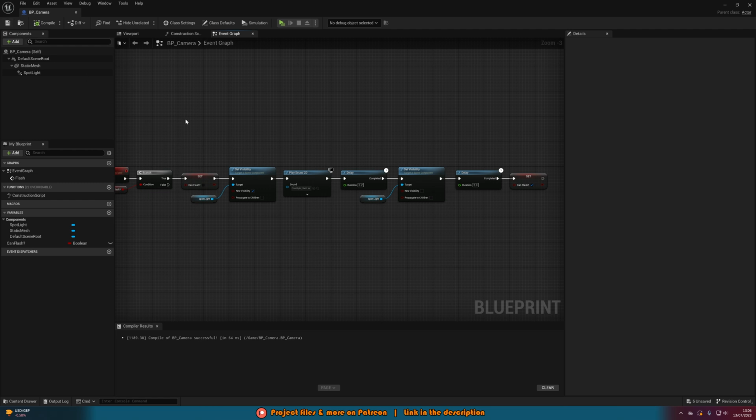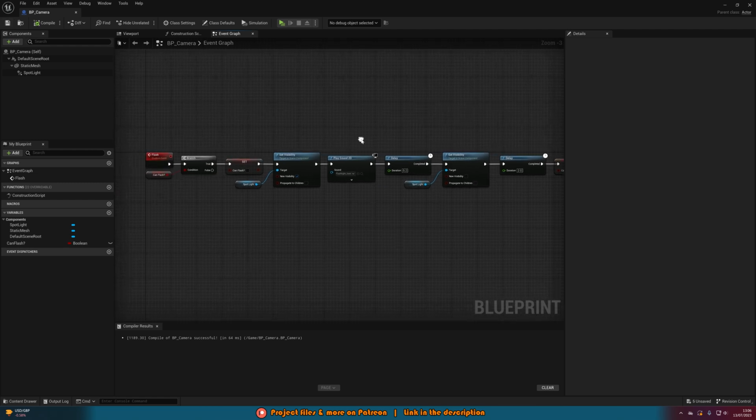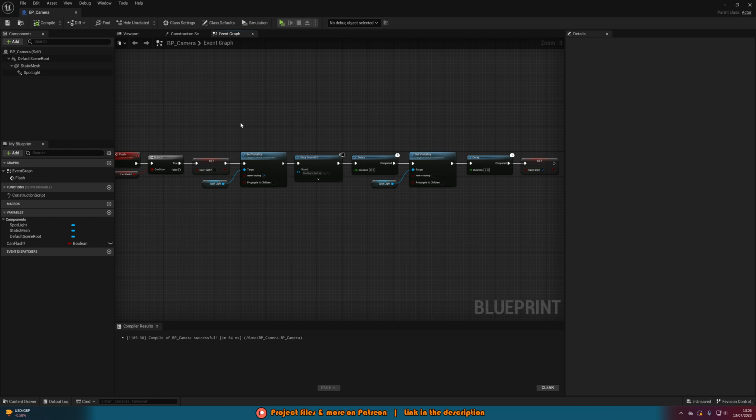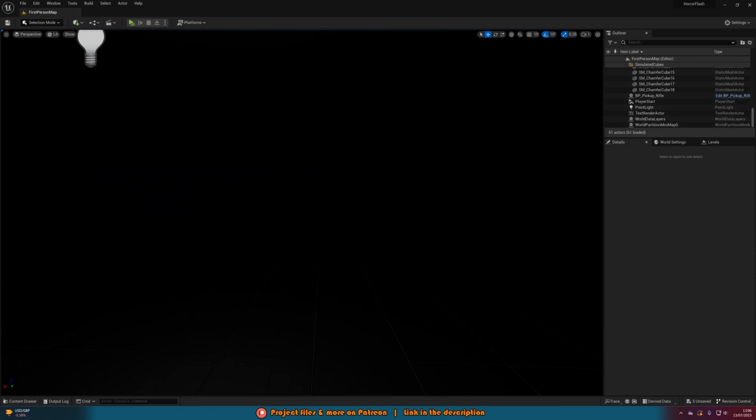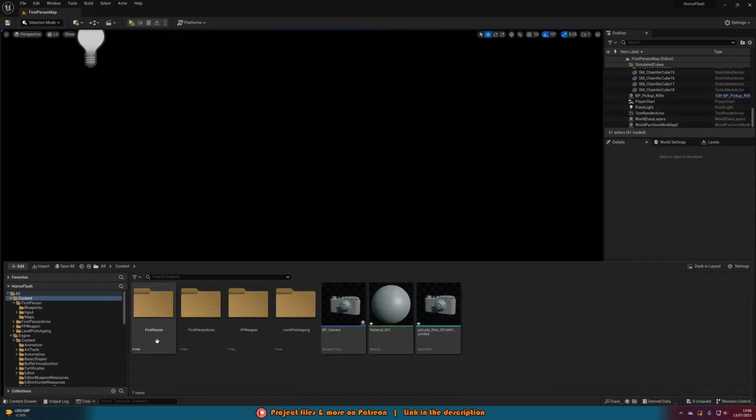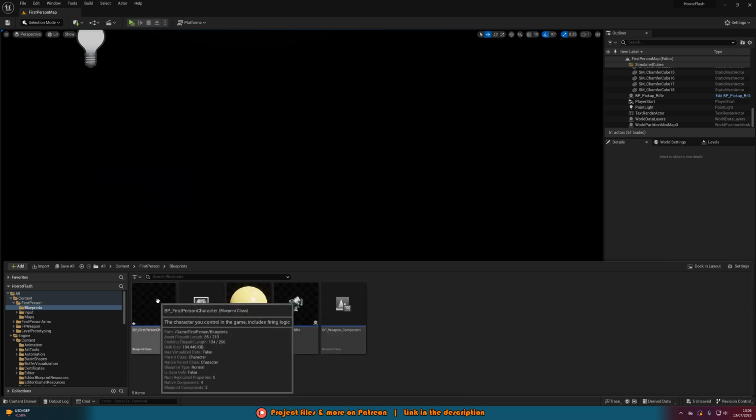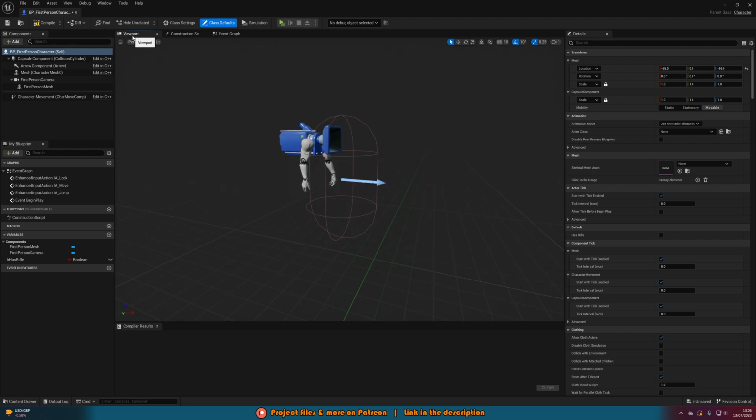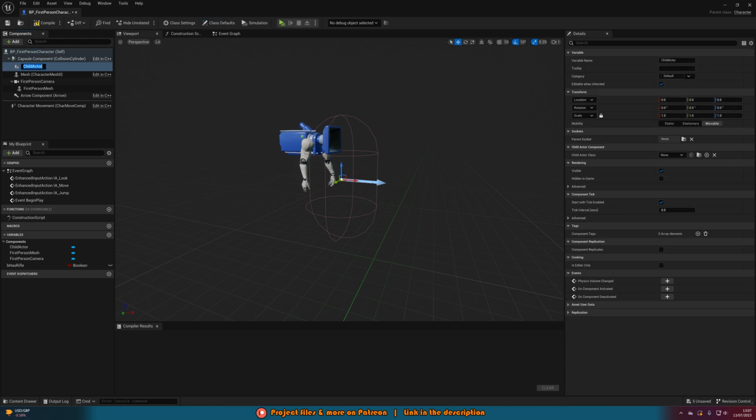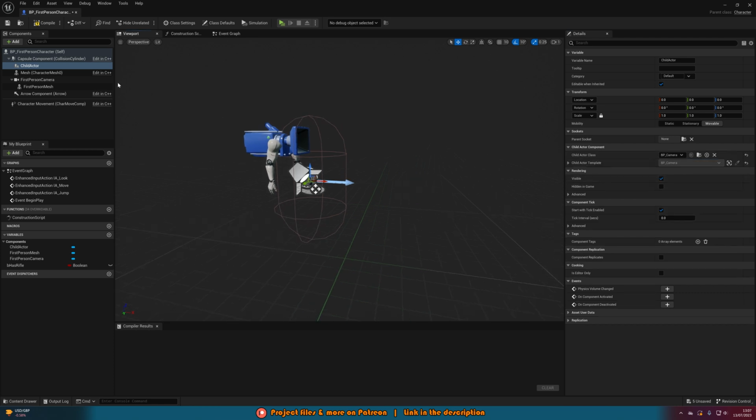So we'll compile and save that, and that is all the code we need to do in the camera to actually have this flash. Now all we need to do is be able to call it. So to do that, we're going to close this as we are finished with this, and we're going to open up our character blueprint. So for me, that's going to be first person, blueprints, BP first person character. In here, we're going to go straight to the viewport, and we're going to add in a child actor, like so, with this child actor being our camera we just created. So mine was BP camera, like so.